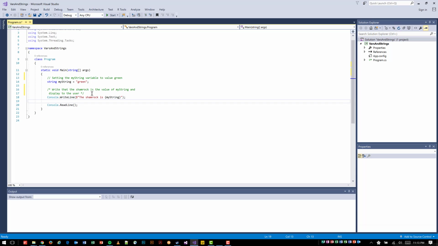Finally, I'll add another single line comment to tell us in the future that we are reading a line to keep the console window open. It's important that you comment your code so, again, you in the future can understand what you wrote and why you wrote it, and others can understand what and why you wrote when working in a team environment.